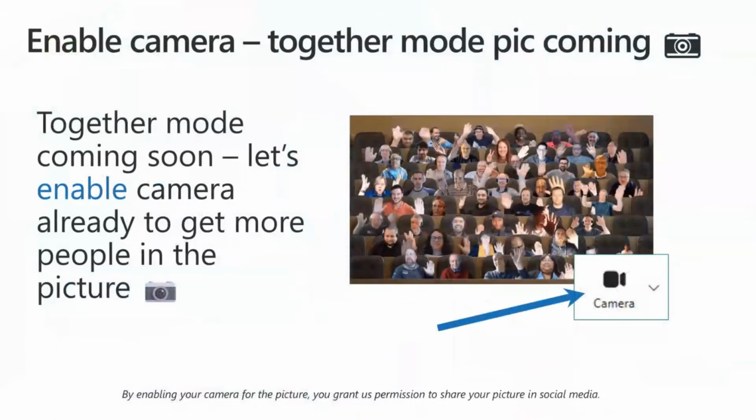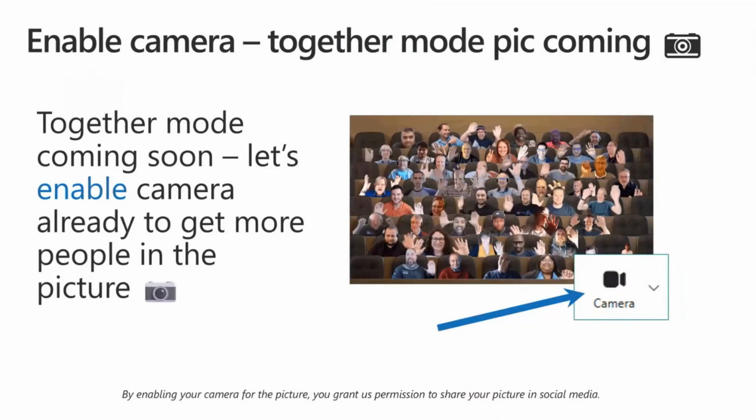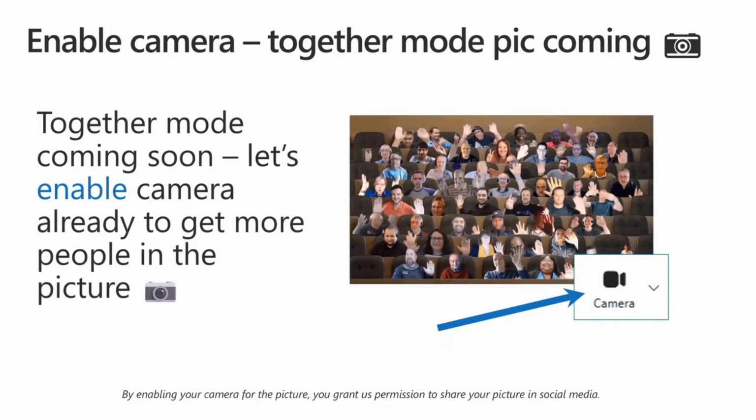Now, a quick reminder: this is the time where you want to enable the camera, because within 2 slides we can go to get a group picture. So let me enable the camera as well, sit down on the chair, and put us in Together Mode, and adjust Together Mode as well, so we can see people popping up there in the right format.